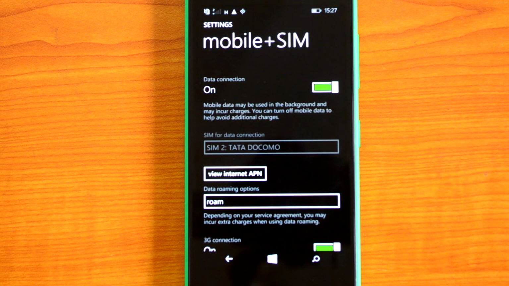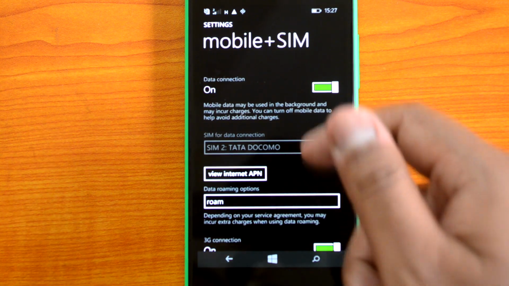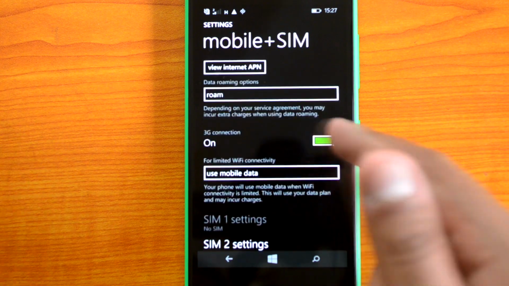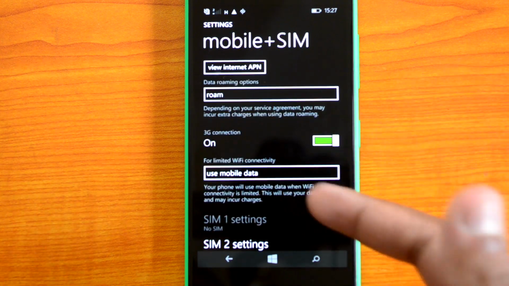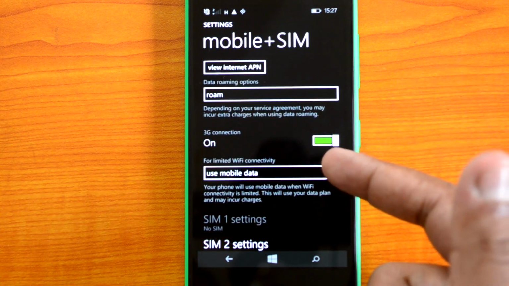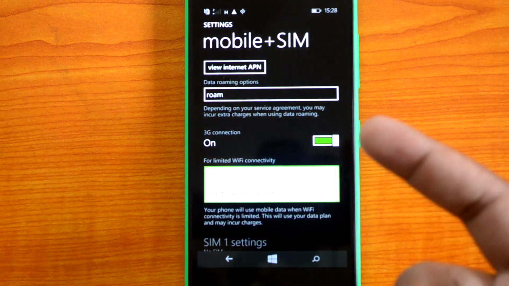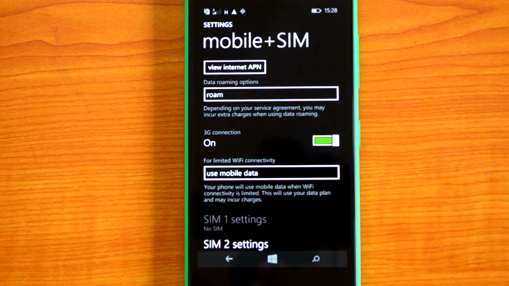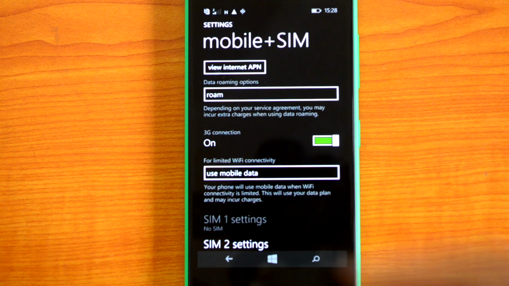So if you're running out of data plan on one SIM card, you can always switch the data connection to the second SIM card, thereby saving cost. So that's one option here. You can also enable 3G connection here, and when there is limited Wi-Fi connectivity, you can enable connecting via mobile data. That means if you're connected to Wi-Fi and the Wi-Fi connection strength is limited, you can always switch to mobile data. So that's a good option here.